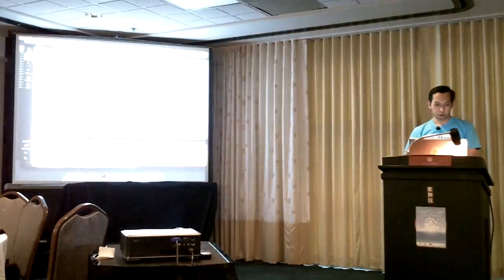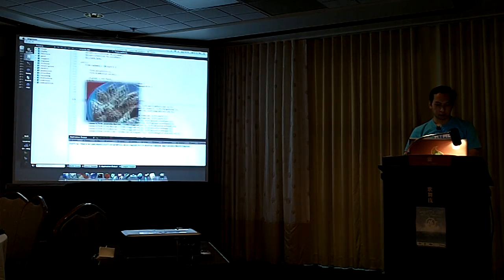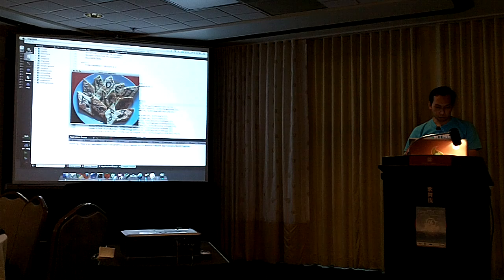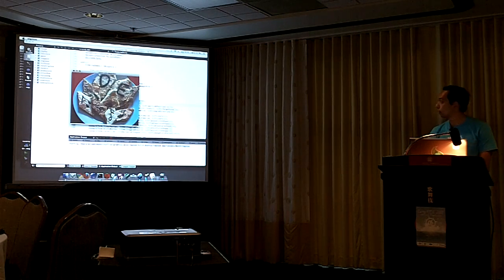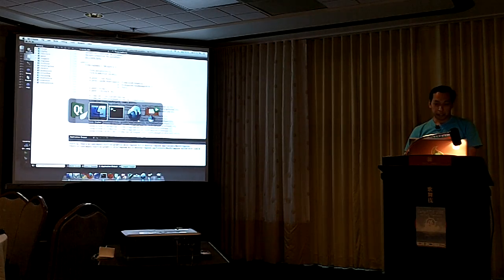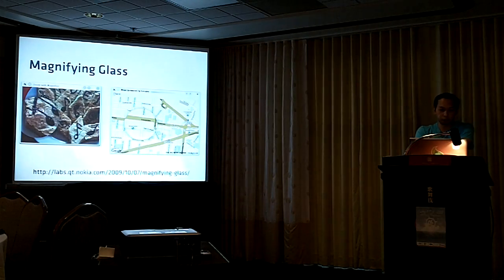Magnifying glass is a simple zooming effect. So this is the KDE cookies. If I need to zoom, all I have to do is drag and hold and drag the mouse, and then I can see all these tasty cookies. Now you know the Easter egg. It's KDE. Again, that's simple physics, and it's easily implemented, but it gives some sort of realism.